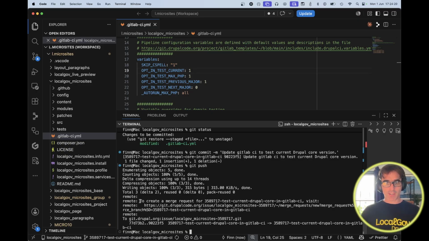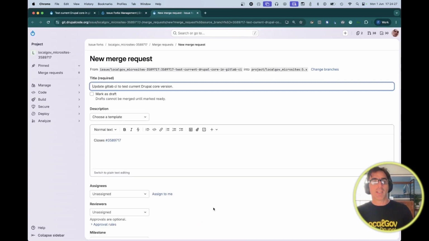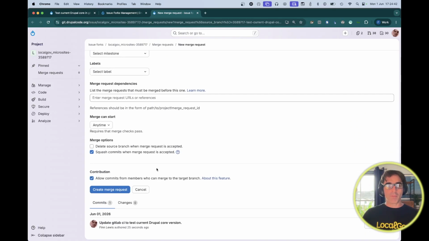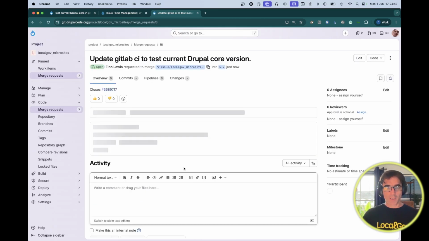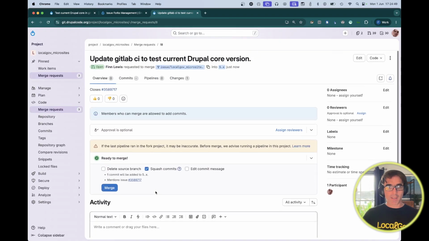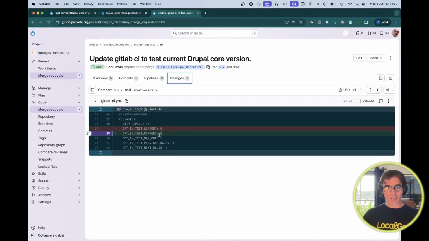it also gives us this lovely link to create a merge request. So we can literally just click on that link. It takes us to the new merge request creation, and this is creating a merge request from this issue repository and branch to the original local gov microsites repository project. So we can create a merge request, and we can see on that merge request we can double check that the changes tab shows us the change.